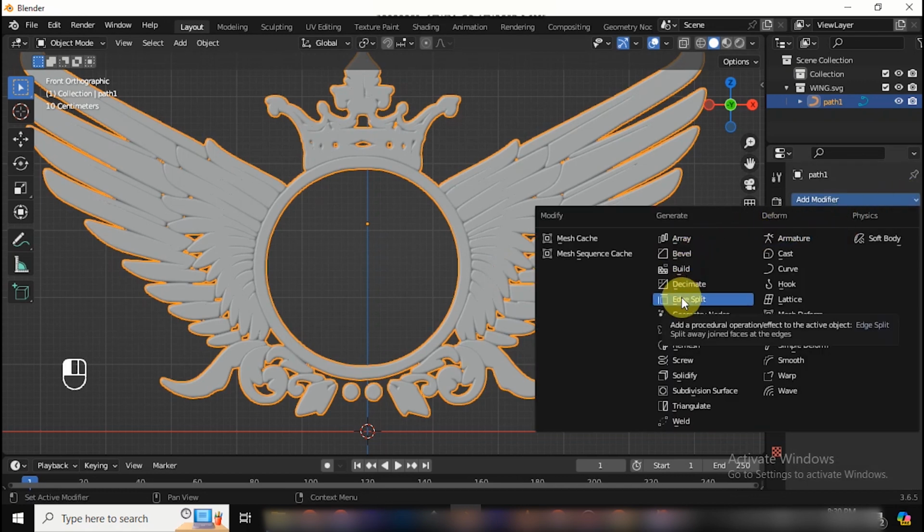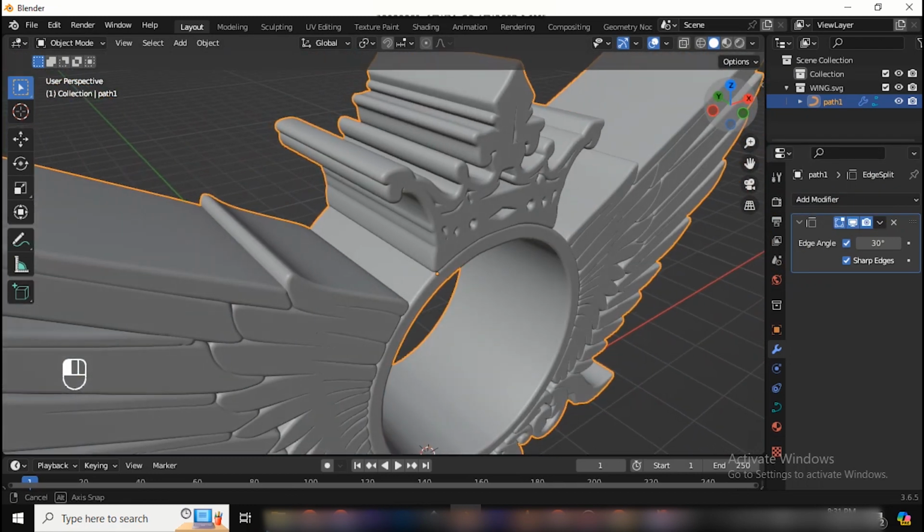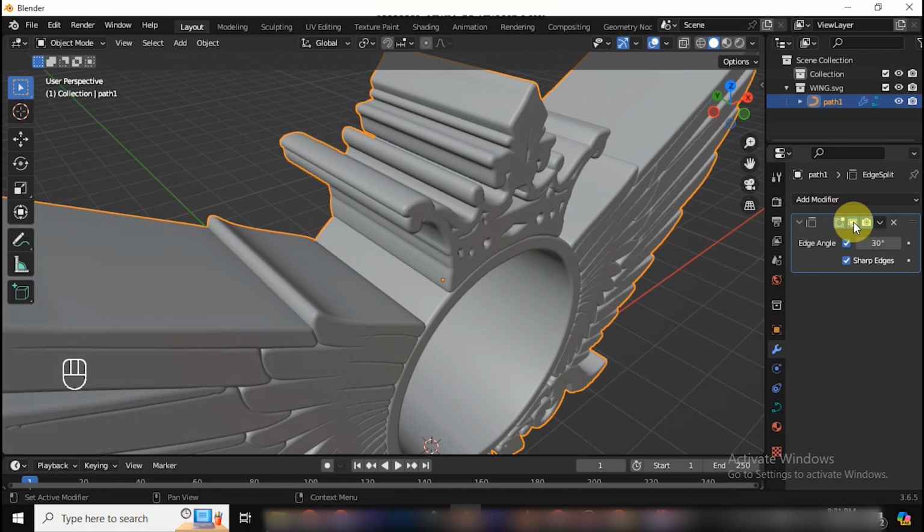Let's add an edge split modifier on the object. By adding an edge split modifier to beveled edges, you can enhance the definition of the edges, making them appear more distinct and visually appealing. Continue tweaking until you achieve the desired appearance.